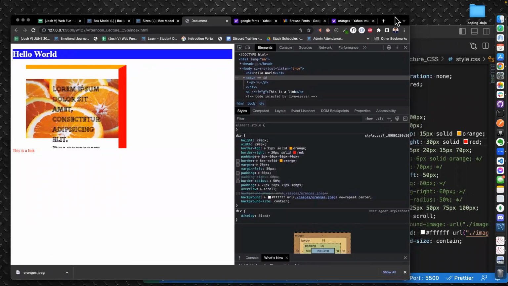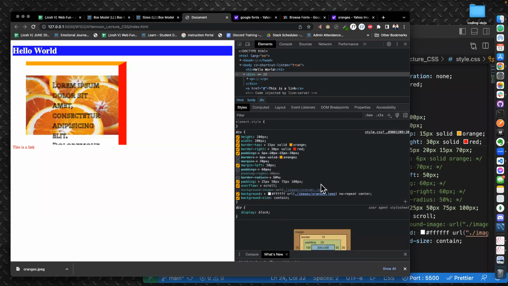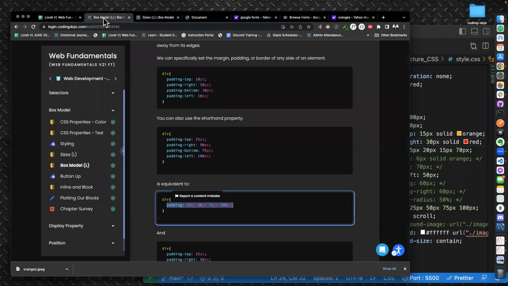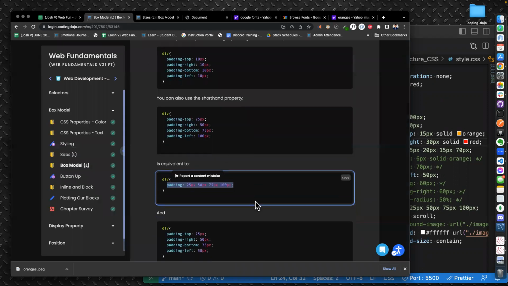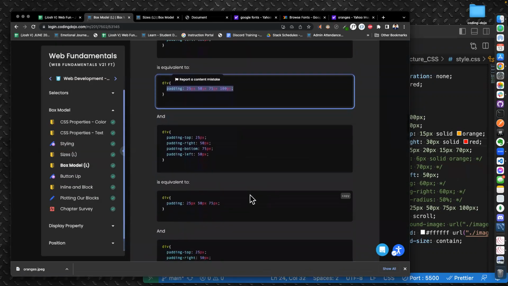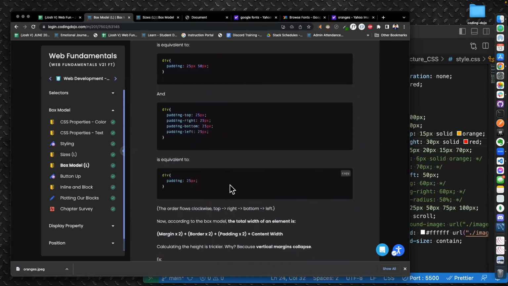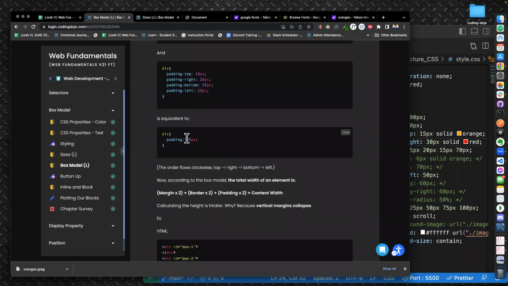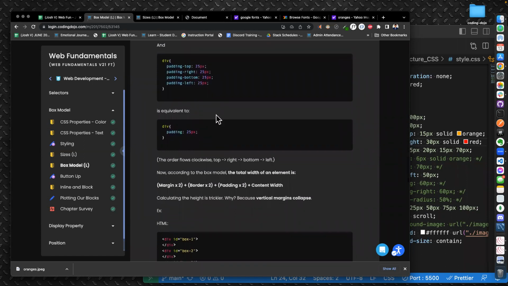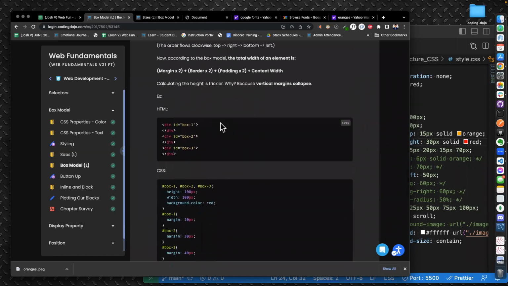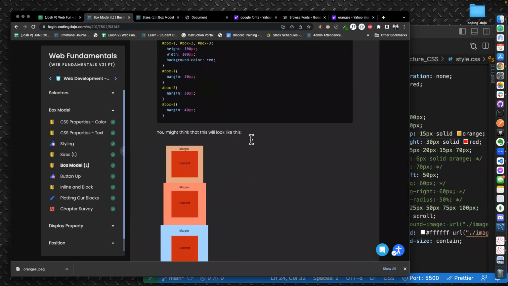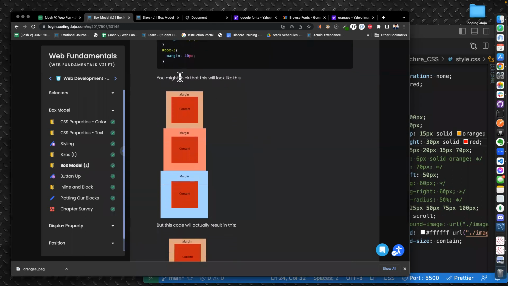Okay. So far, so good. You guys still with me? All right, cool. All right, so that's the box model. So we can affect the different properties of the box, the padding, the margin, the border. And so I want us to take a look at this part here of the box model.